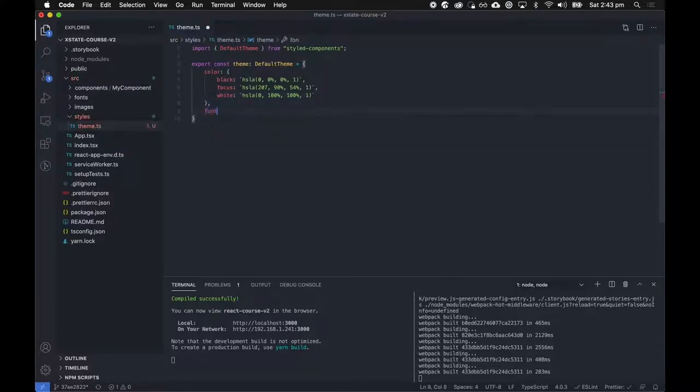I'm also going to add a font size array with two different sizes, 16 pixels for our body text and 40 for our headings. I'm going to add a font family property, and this will have our custom font, which is VCR OSD Mono, and the fallback will just be monospace. And the last thing I'm going to do is define a space property, 4 pixels.